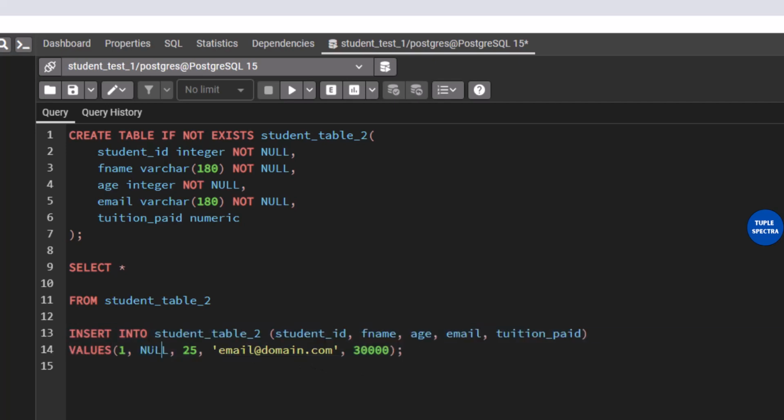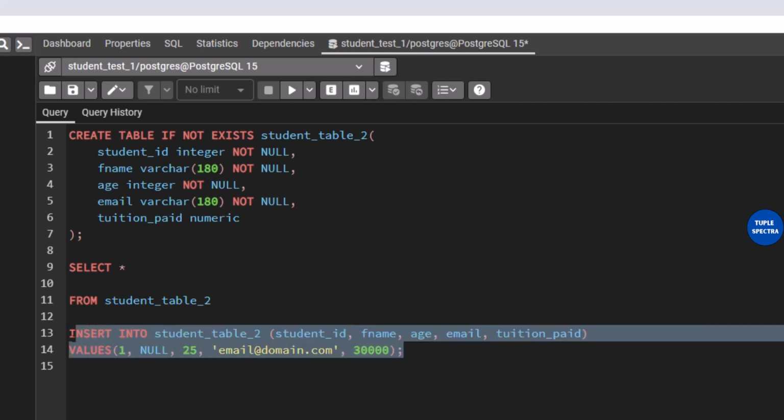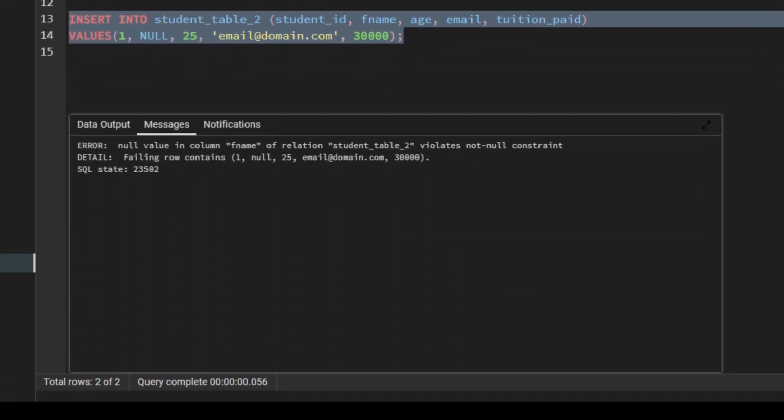Remember that this null is for this F name, right? And we said that it has a constraint, not null. What that means is that I cannot insert a null value inside. If I try to do this, there should be an error. Let us try that right now. Let us execute. Very good. You can see the error right here.